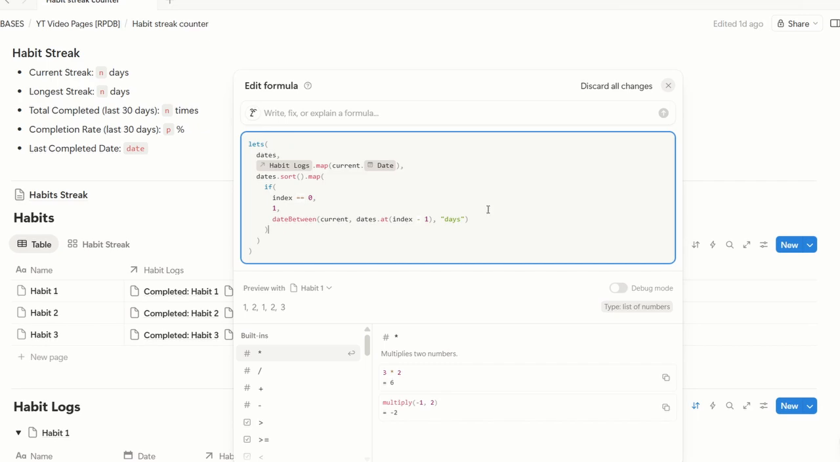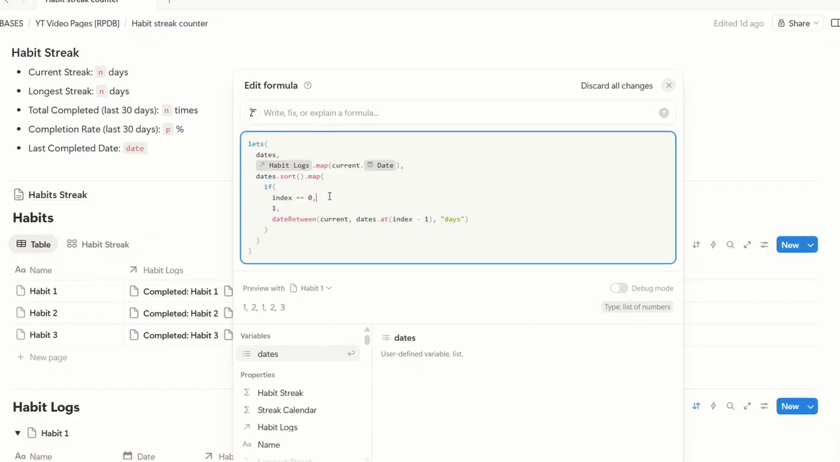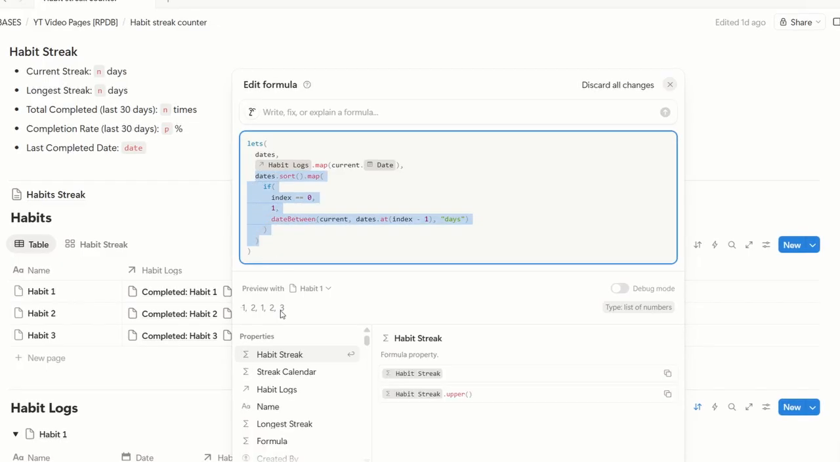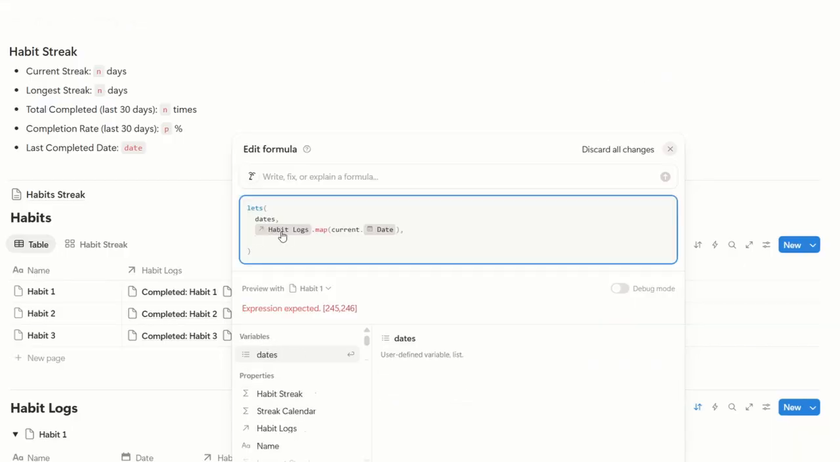So now here what I've done is we are checking if the index is equal to 0, which means it is the first entry in the list, the first time the habit is completed. And we are going to return 1 because there is no previous time the habit was completed. We don't have to calculate the number of days. And for any other date in the list, we are going to calculate the difference in days from the previous time the habit was completed. So let's call this value that we have calculated dateDifferences.